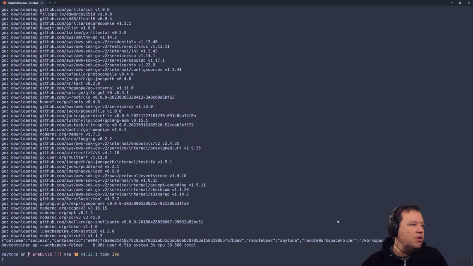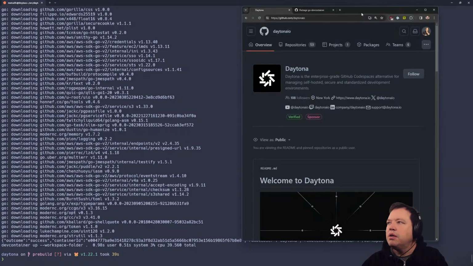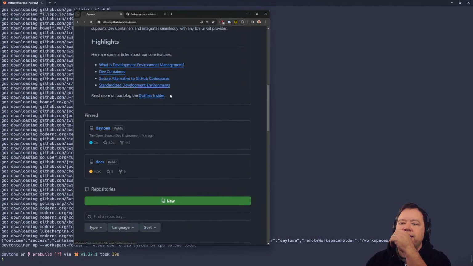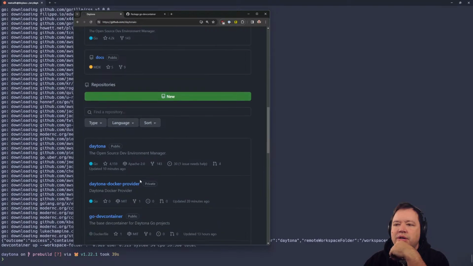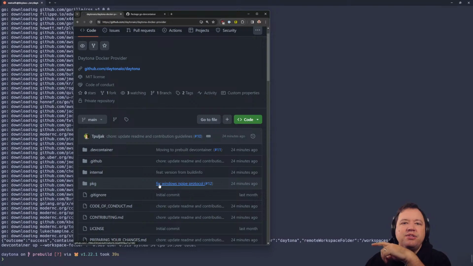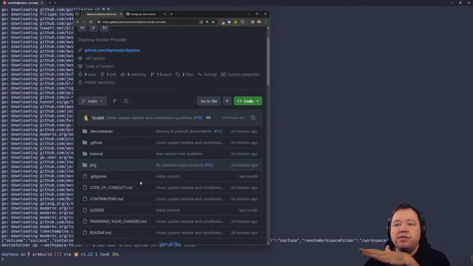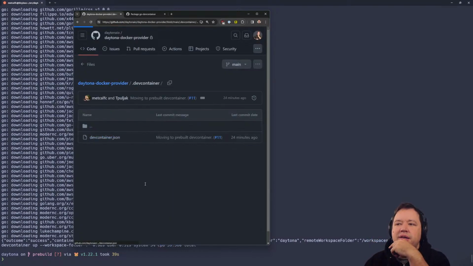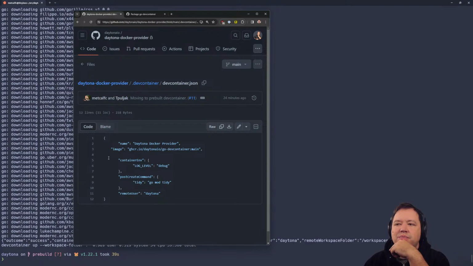So if we go back to what I was trying to show, there are plugins for Daytona, and here's one of them. It's the Docker provider, and it used to use the exact same dev container, so that meant you would have a copy of it for everything you did. But now that we fixed it, it's using the same Go image as everything else, and so once you have it once, it'll go super fast.